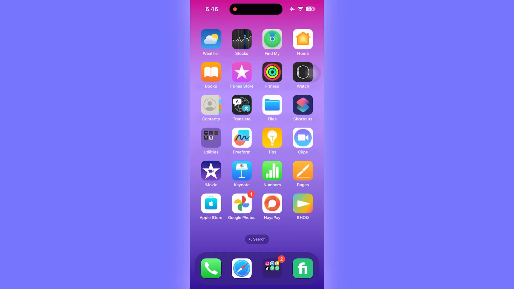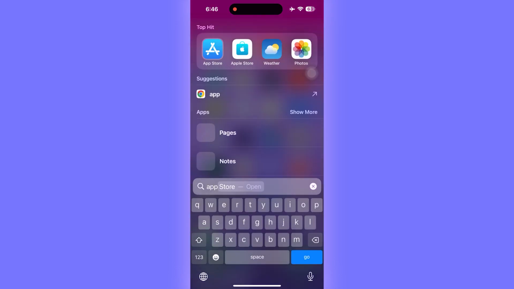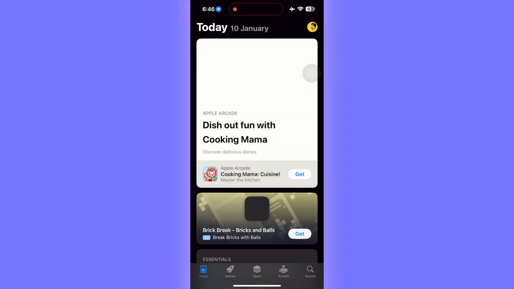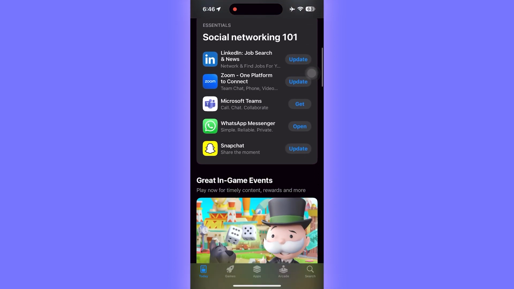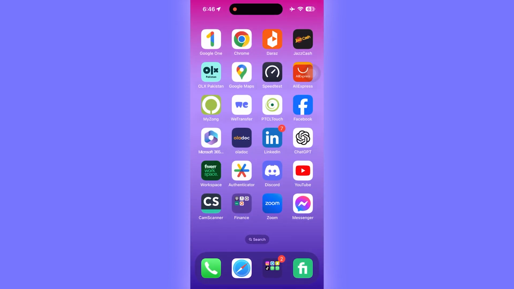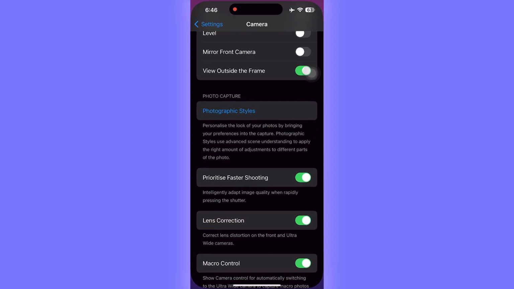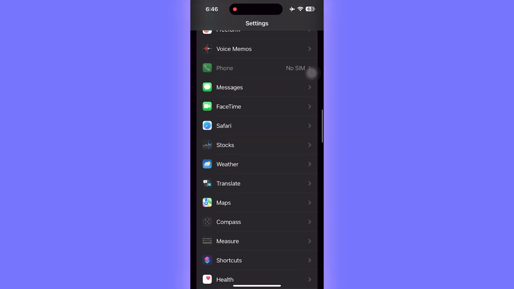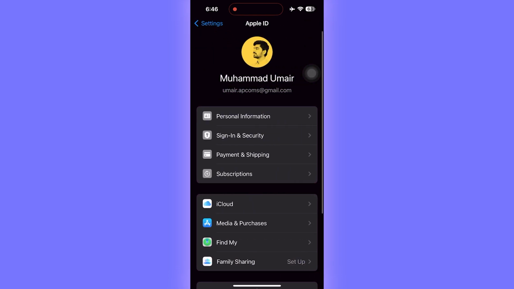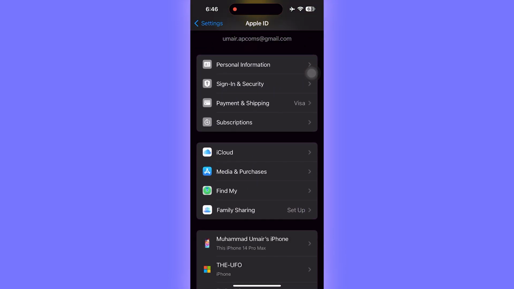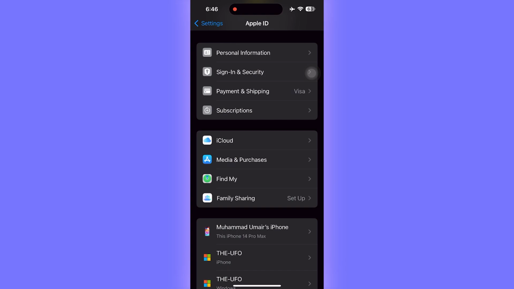Then you need to head over to your App Store, I'm sorry. So in your App Store you will be able to see that every time you try to download an app, it will be asking you for a permission. To turn it off, you simply need to head over to your settings again, and in your settings you need to head over to your profile, and from there scroll a little bit down, and you can see we have this option of media purchases.